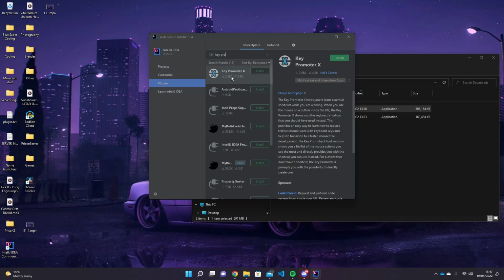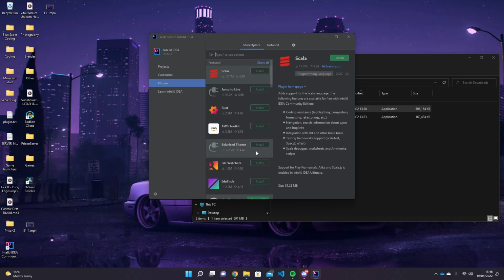The next one I'd say is Key Promoter. What this does is, if you do something like, let's say you build your server, it will tell you a shortcut. It will tell you how many times you've not used the shortcut, but it basically helps you get used to the IDE and using it.